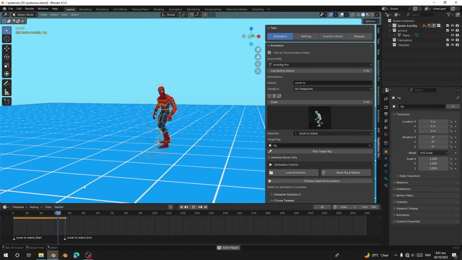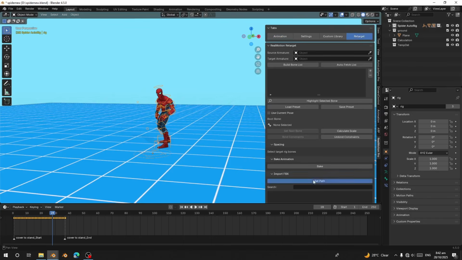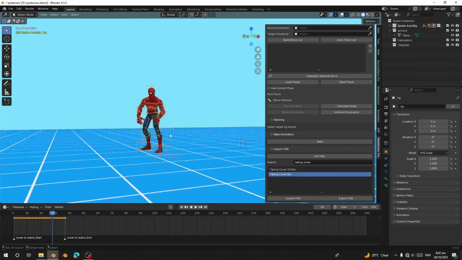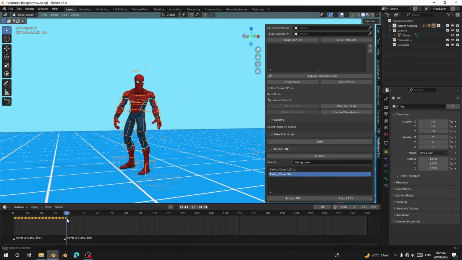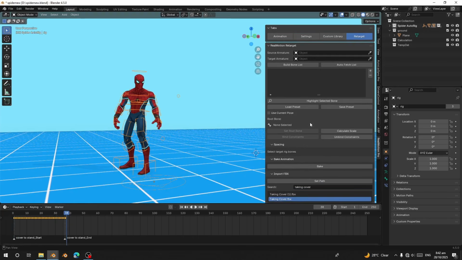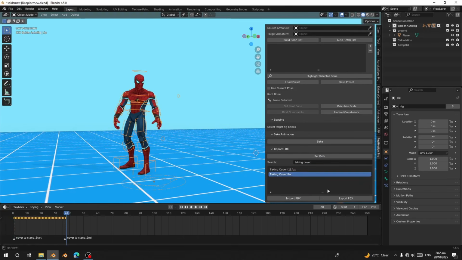Okay, so I have this animation on my character and I want to load a taking cover animation, but when I search on here I don't have that animation on my list. Okay, but I have it on my target here. I want to load taking cover animation to follow this one, but I don't have it in my animation library. I have it on here.